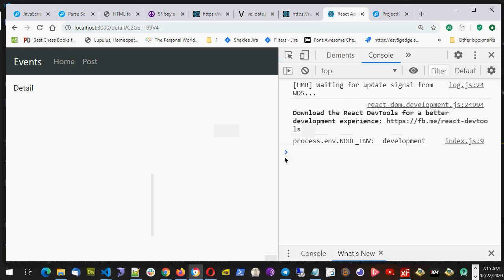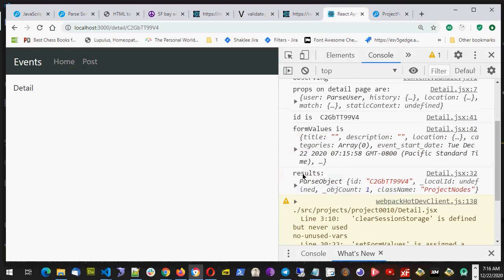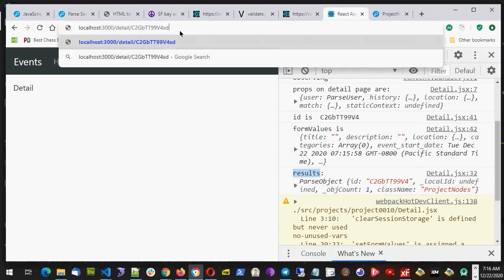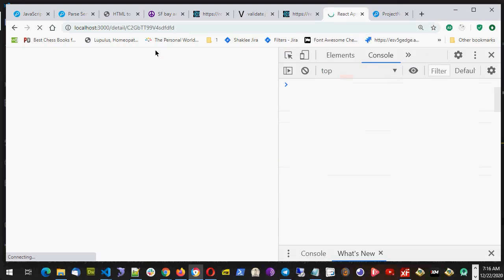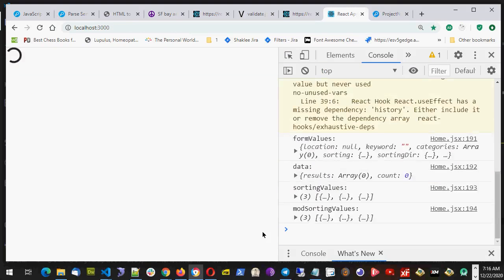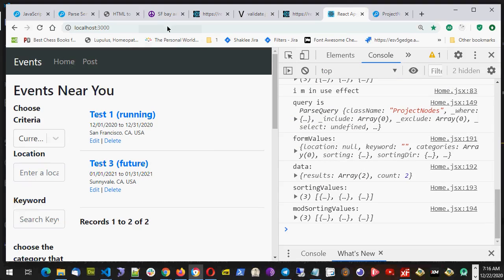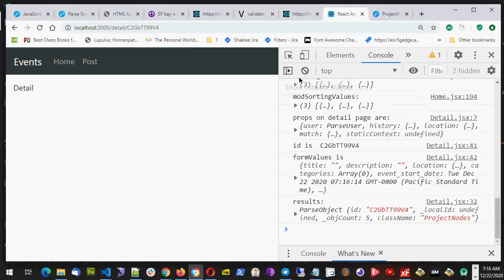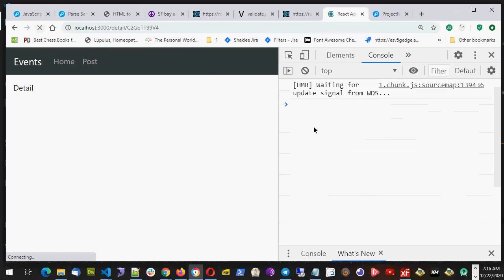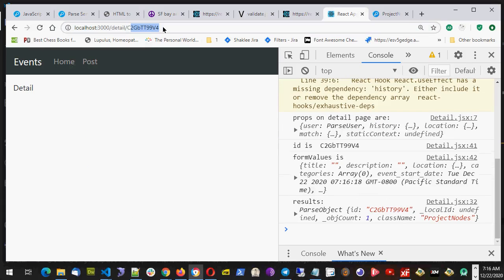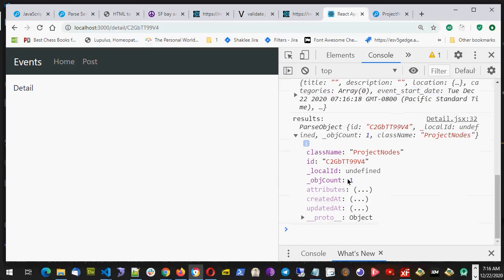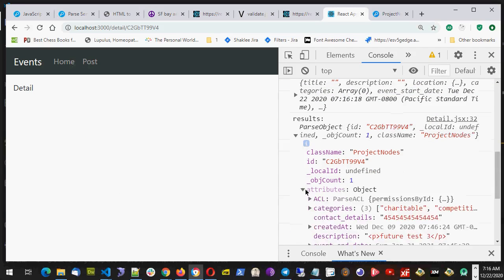Okay, so let's check this now. You will see I got the results because we have this ID. What if I put some different ID which does not exist in our database? Since that ID doesn't exist, I was redirected to the home page. So I pass the correct ID. I am on the detail page and I can see the results.